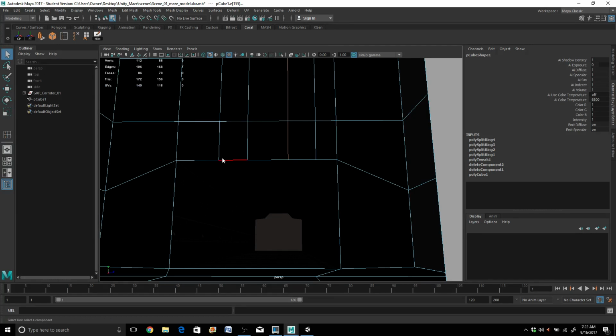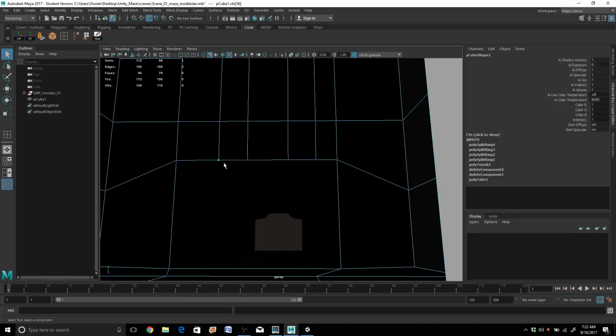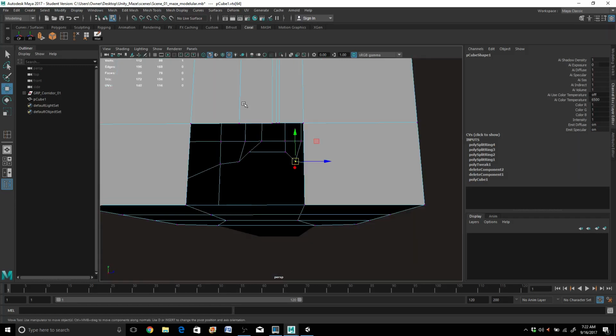Back to our vertex mode. We're going to select our first vertex here, hold down V, or go W first for translate, hold down V, and we're going to snap to that one. Go to the next one here, we're going to snap to the next one up here. That's good. Snap to this one up there. And then our last one, snap to that one.